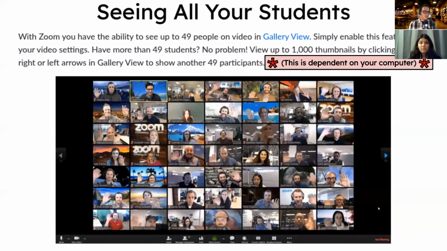And if you are only able to see 25, you'll see here that there are little arrows on the left and right hand side. You would just have to scroll through to see the 26 through 36 or whatever it is. But just know that if you open up gallery view and you only see 25, it's not that the other ones aren't on. You might just have to scroll over to the next set to see the rest of your students.